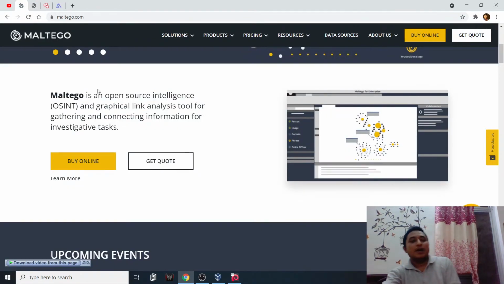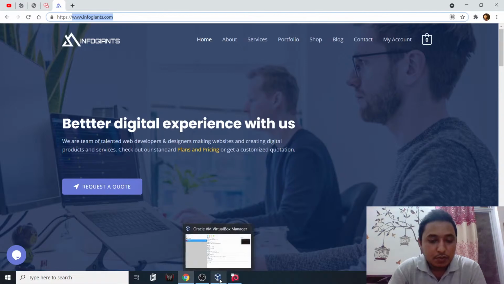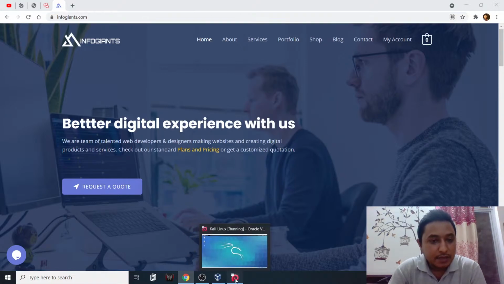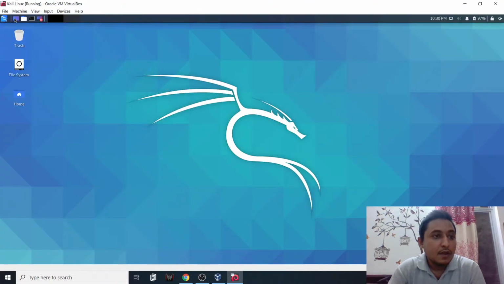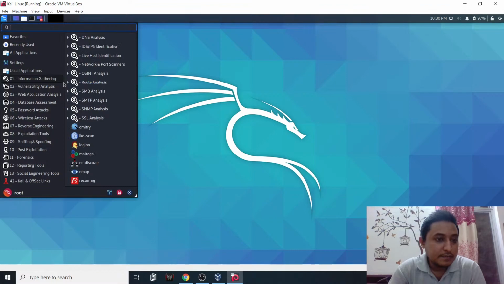I'll show a quick demo of how I can get more information behind my website using this tool. I have Kali Linux installed on my VirtualBox, so without wasting time, let's get straight there. This is Kali Linux, and you can go to the menu. There is Information Gathering, and inside this we have the Maltego software.